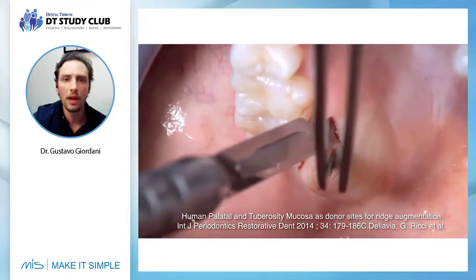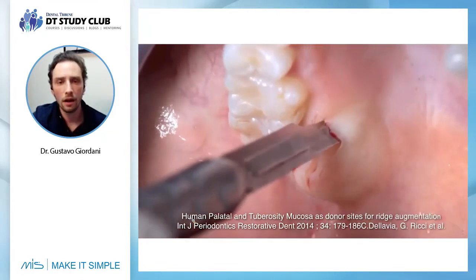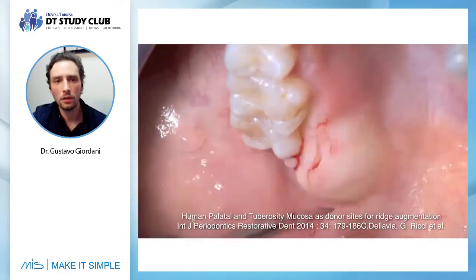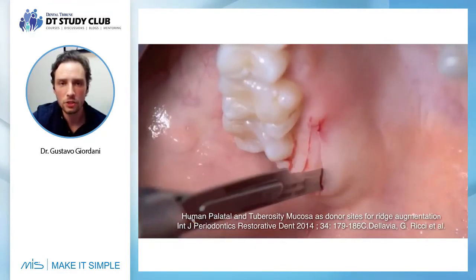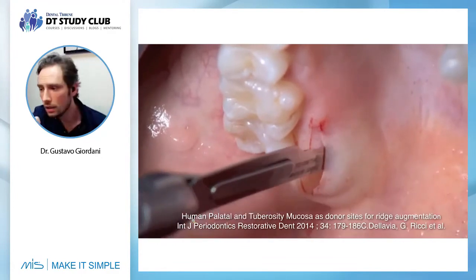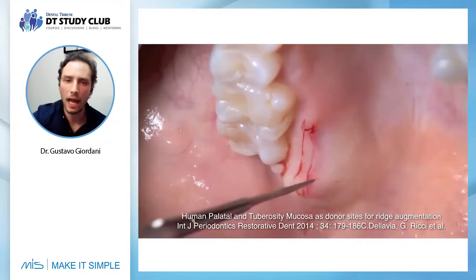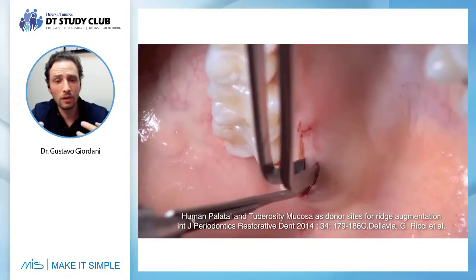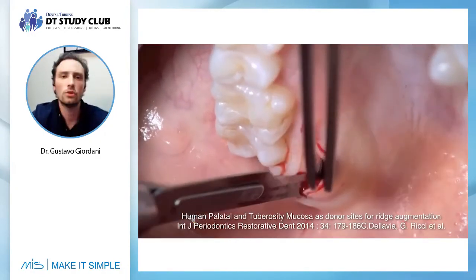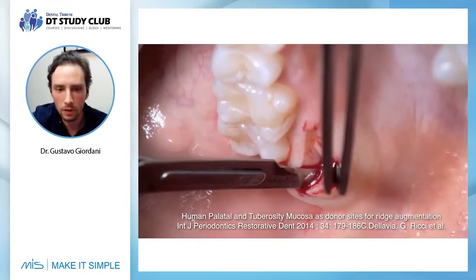Because in the posterior area, we're gonna have a very good tissue quality. We have a lot of fibrous tissue. We don't have in the posterior area adipose tissue or glandular tissue, so you can remove a very good tissue and a very stable tissue.